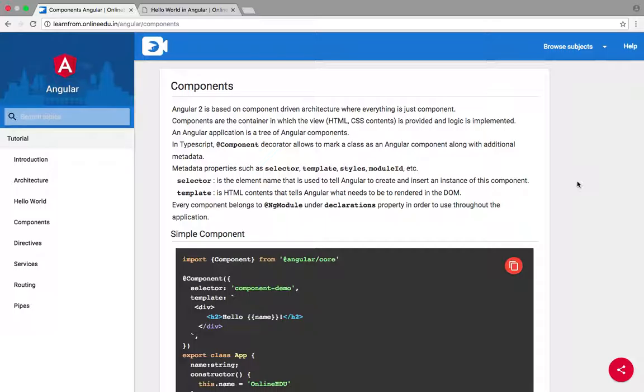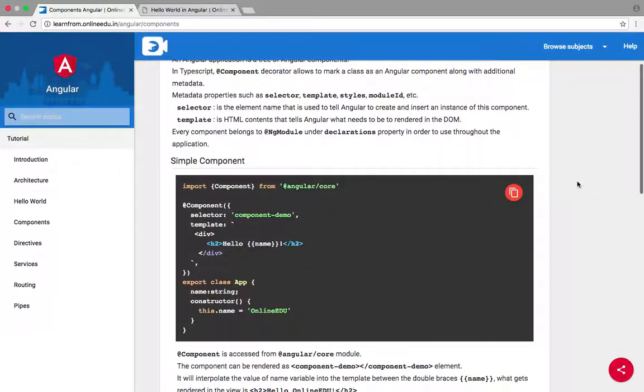With the help of TypeScript, we have a decorator called Component that allows us to mark a class as an Angular component. We have some set of properties in the component decorator that we generally set. The most commonly used properties are selector, template, moduleId, and templateUrl. Selector is the element name that is used to tell Angular to create and insert an instance of the component, whereas in template you provide your HTML contents that need to be rendered in the DOM.